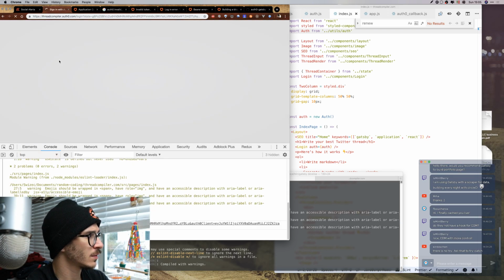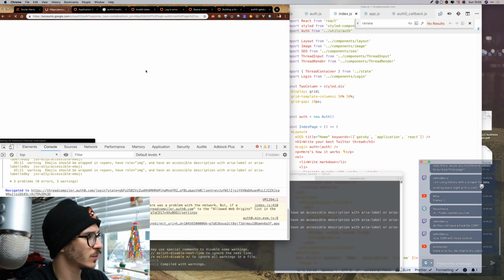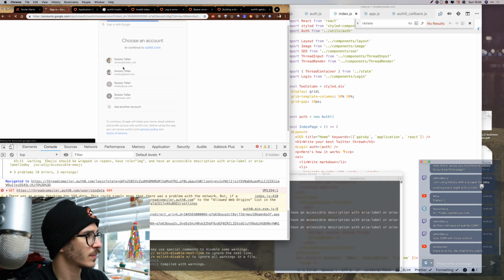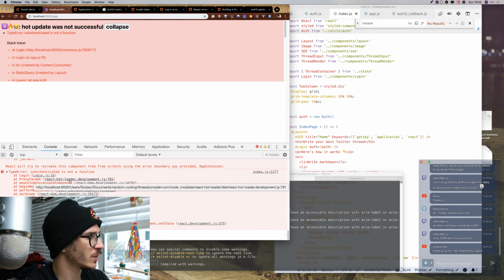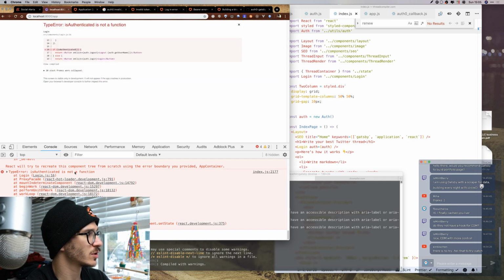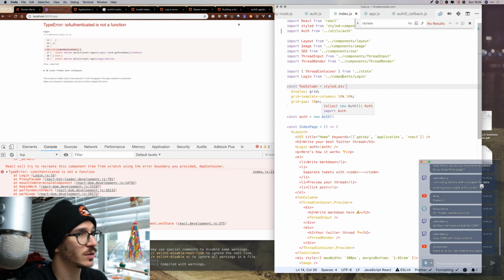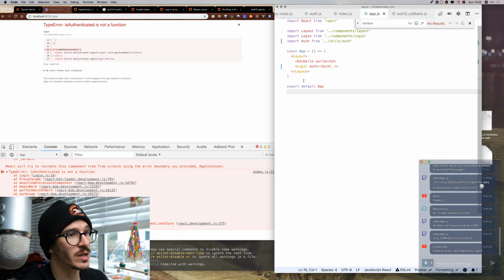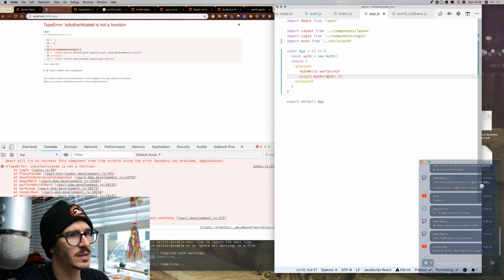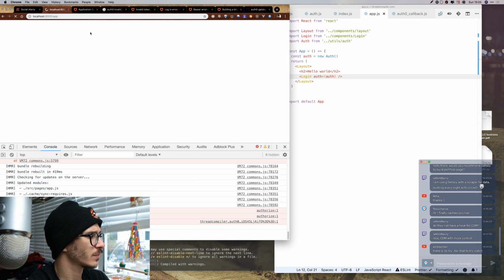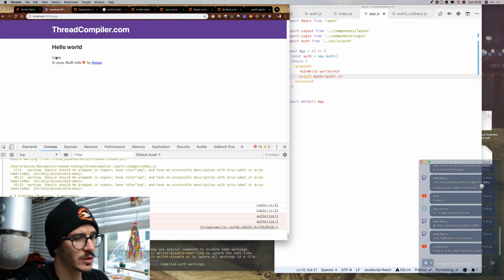Okay, click login, does the thing, login with Google, comes back, and then when it comes back it says invalid token, is authenticated is not a function. Okay, so where is authenticated not a function? Oh, in app.js, here we have to say const auth equals new auth, and return this sucker, pass in auth. Okay, so it's not working at all.